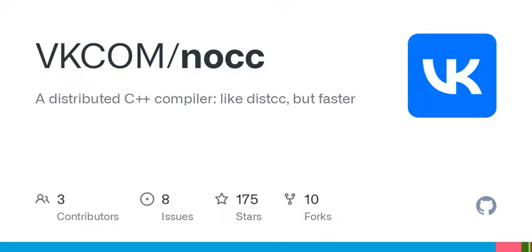Now, nocc isn't just about throwing your C++ files onto a remote server and hoping for the best. It intelligently manages various aspects of compilation. For example, it can handle accelerated processes like precompiled headers, which can boost compile times even further. When you use nocc to generate precompiled headers, it emits a special file that helps speed things up. It's a nifty trick that can save you loads of time in the long run.